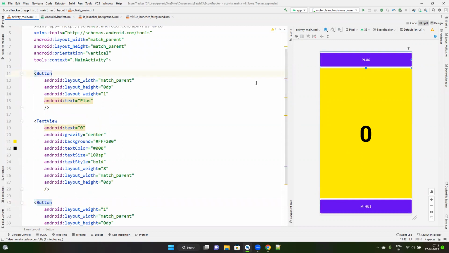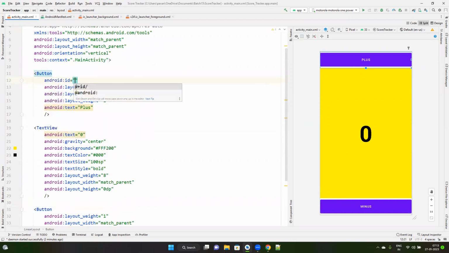For that, I will give IDs to these two buttons. So the first button ID would be plus underscore BTN. When you give an ID, it should start with @ plus ID annotation. Only then this button will be assigned with this ID.